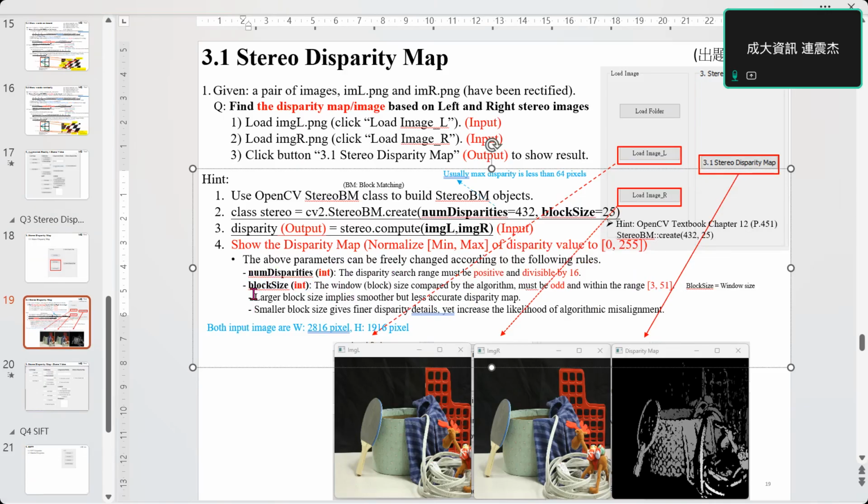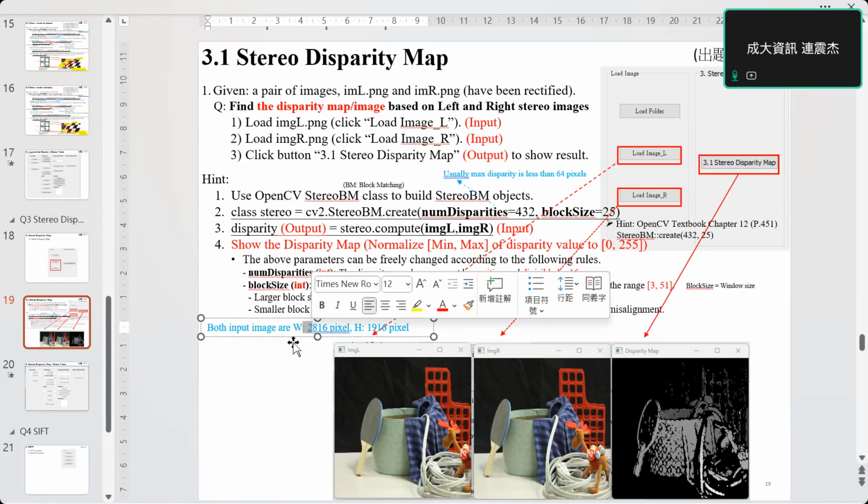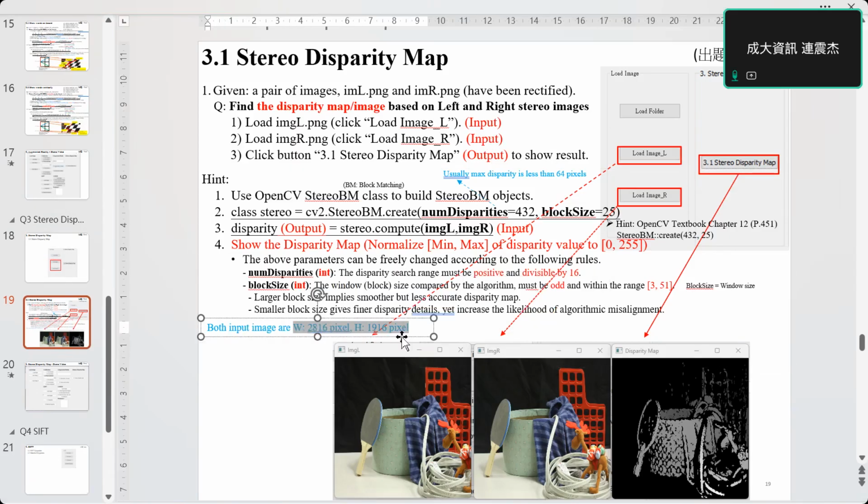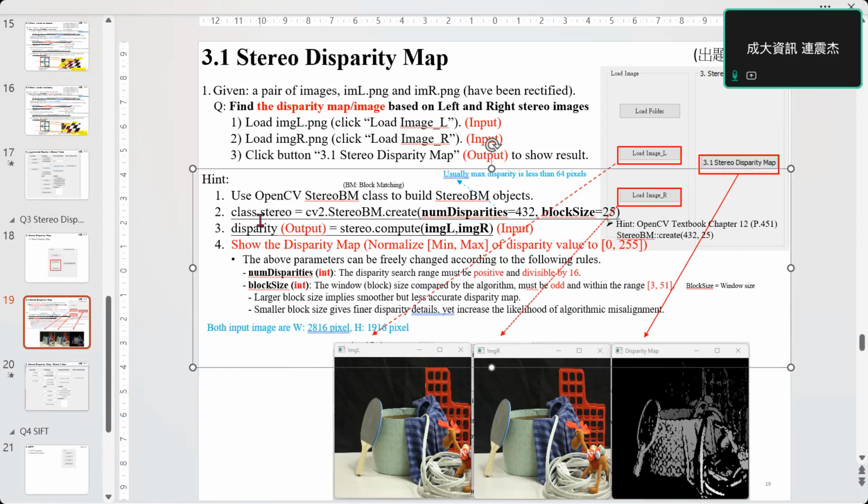Okay. And beware, a large block size implies the result will be smooth, but less accurate. A small block size gives more detail in the result, but it will increase the noise. So that's all. And also the size of the input image is here. So that's the question.